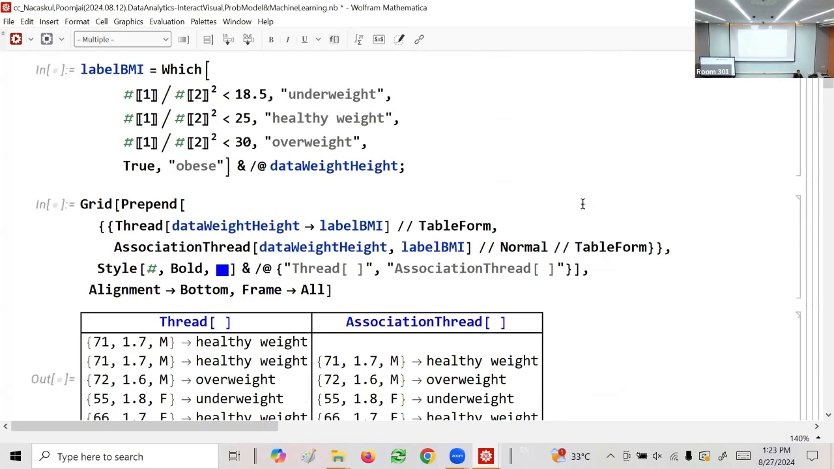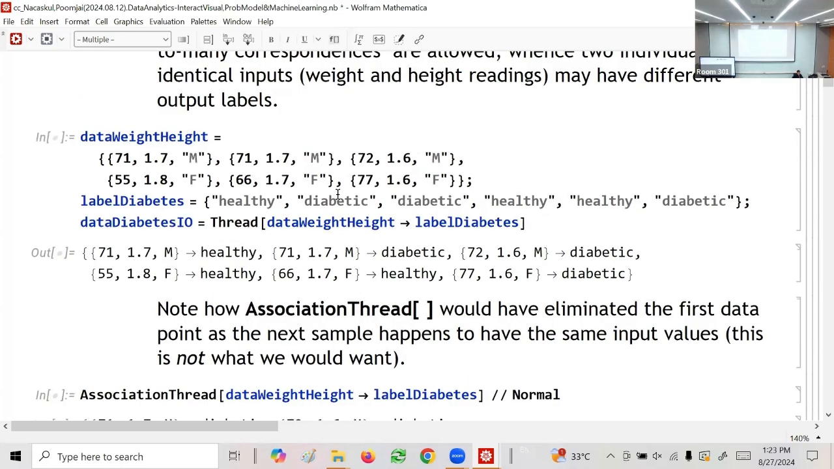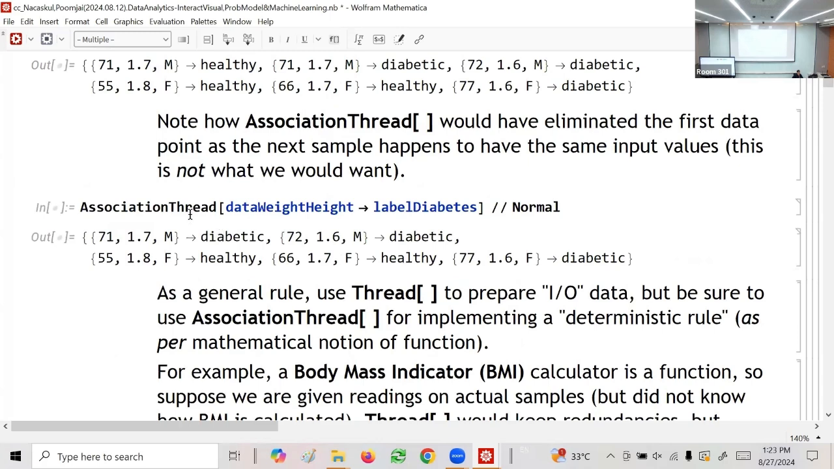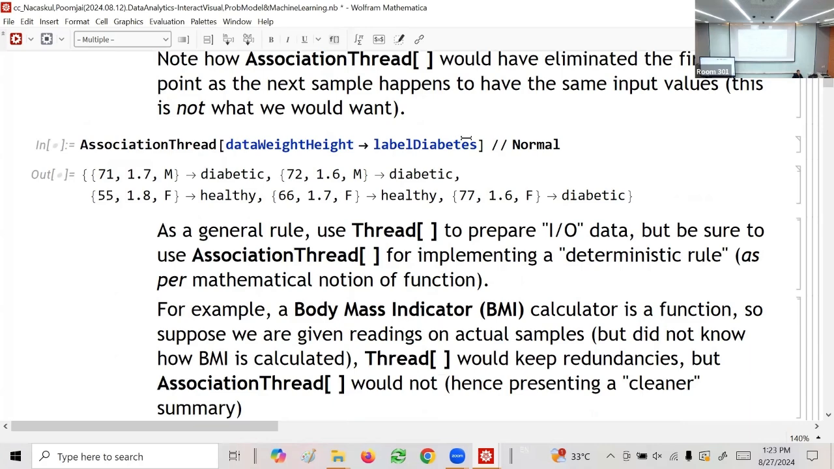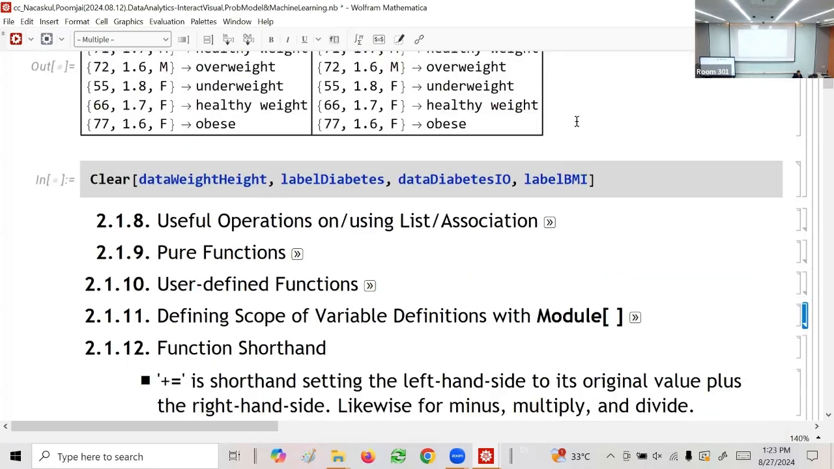Okay, now, as I mentioned to you, this is not a general introduction to mathematical programming just to get you to know the language, but rather the examples I use are the functions that I want you to know because I find them useful in working with data. So one way of constructing an association is called AssociationThread. Basically, you take the list of keys and the list of values, and then you create that.